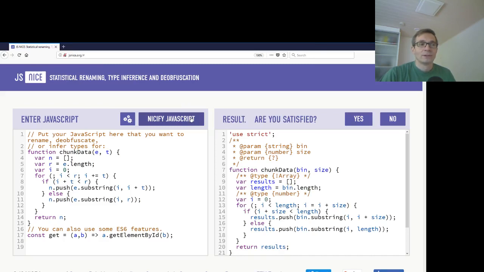Rather fast, the website offers an improved version of this JavaScript. We can see that the input parameter e has been renamed to bin, and we can also see that the type for this variable has been figured out to be string. Similarly, for the parameter t, the name is now size, and it is figured out that this is a type of number. Inside the function, we can see that the variable that was called n in the original function is now renamed to results.